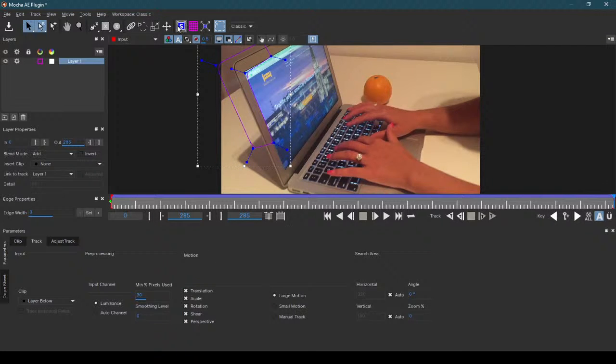Now I have to apply planar surface. I have to click on the planar surface here, and it will show me this planar surface at this stage. Now what is this? This is the screen that I want to replace. So I have to move it here, and then adjust it so it matches my laptop screen.